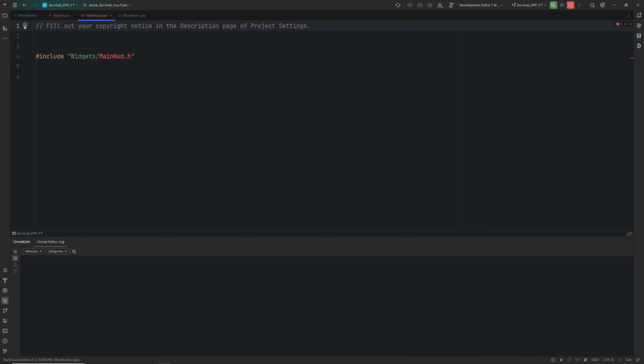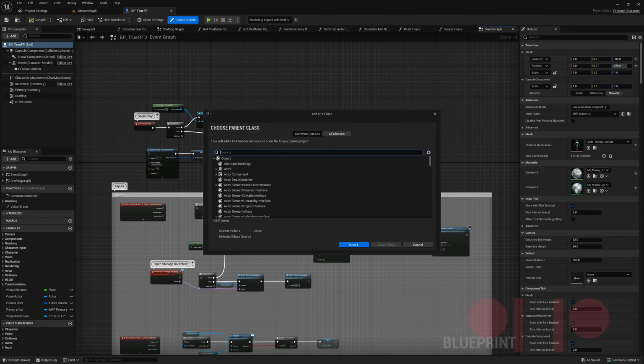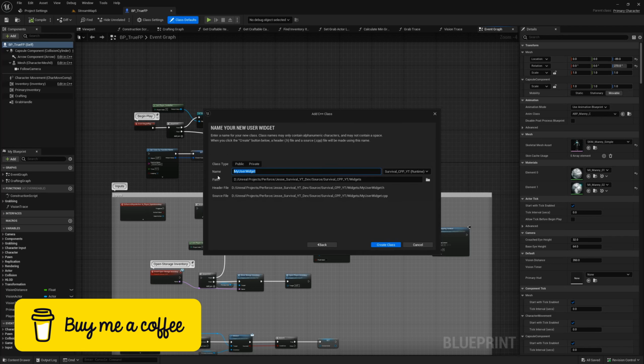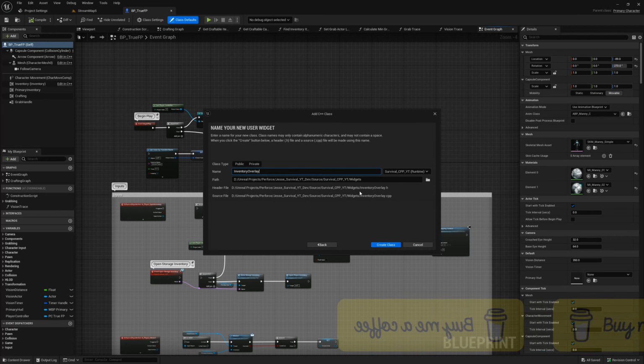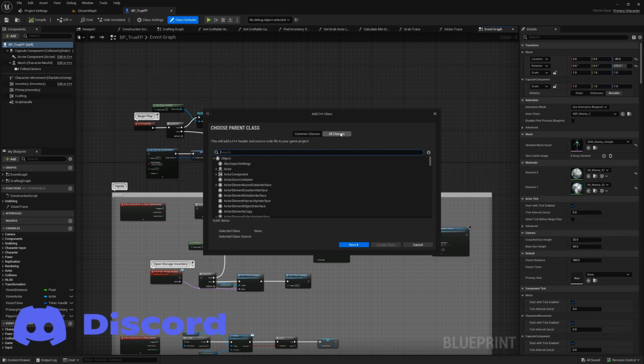Let's jump back into the engine and let's go ahead and create another class. I'm going to right click, new C++ class. This will be of type user widget. Come all the way down here. We want to select user widget. Next, I'm going to call this inventory overlay. Again, make sure it's in the game runtime. It is in the proper folder, which is widgets for me. Create class.